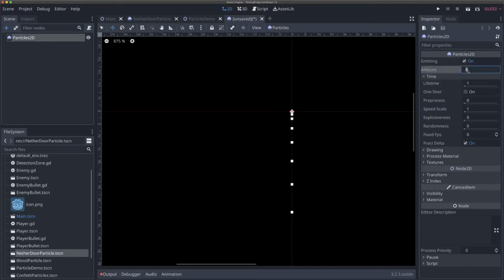This amount right here we can change to be 16, for example, and we'll see we're emitting twice as many particles now. Basically, Godot's particle emission rate is the amount of particles divided by the lifetime of your particles. So right now, every 1/16 of a second, we're going to emit a new particle. And so you can alter either of these two to change that.